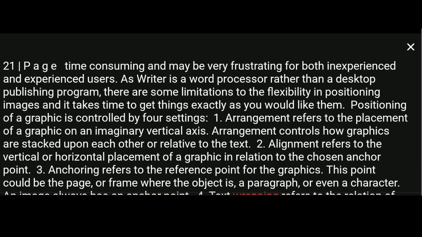4. Text wrapping refers to the relation of graphics to the surrounding text, which may wrap around the graphic on one or both sides, be overprinted behind or in front of the graphic, or treat the graphic as a separate paragraph or character. The settings can be accessed in a number of ways, depending on the nature of the graphics. 1. From the Format menu, where you can find Alignment, Arrange, Wrap, and Anchor, both for images and drawing objects.